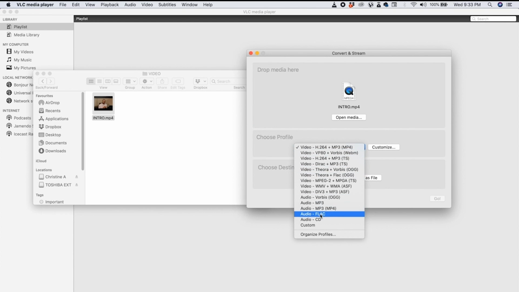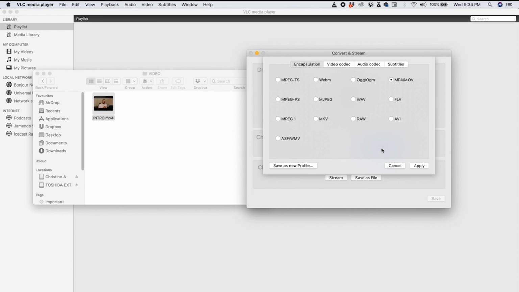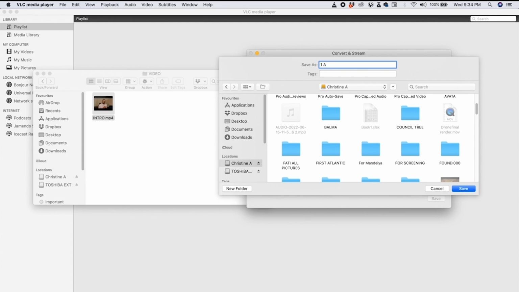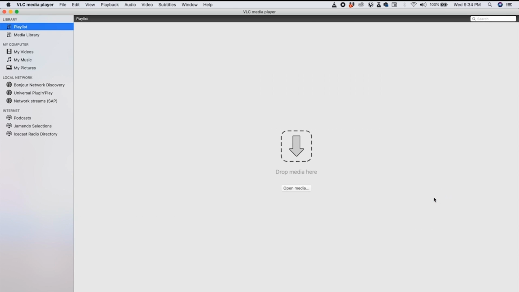Then you come to the profile option and click the drop down arrow. Then you scroll down to audio MP3 slash MP4. With this customized option, you wouldn't want to change anything from here. So I'll just leave it as it is and click on apply. And then you come and click on save as file. Then you click on browse. Rename the file as you like. Then you click on save. Then you click on the save here.